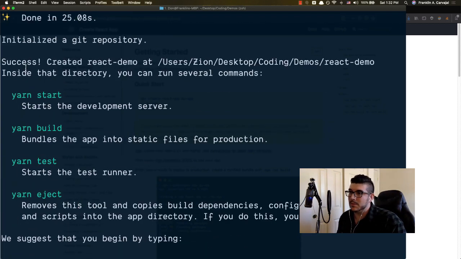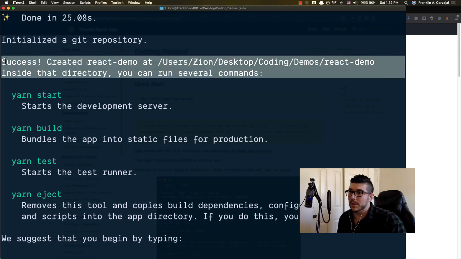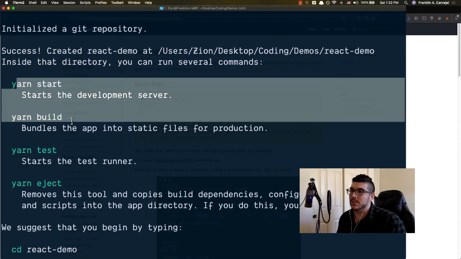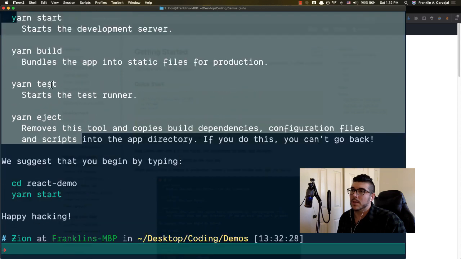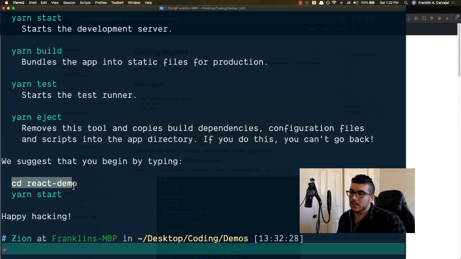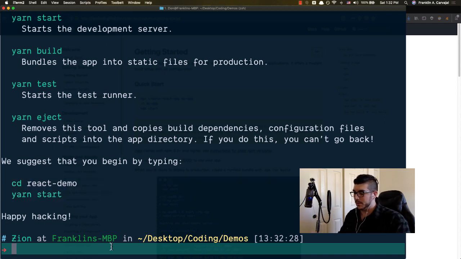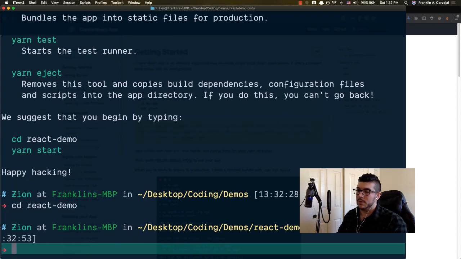So you can see once we've done this, we get a success that Create React App, which we installed globally on our machine, the CLI, has created a React project, and it even says we can just use yarn right away. Now, it will tell us that we need to go into this before we can start running it. So let's do that. We are going to change directory into our React demo, tab for auto completion.